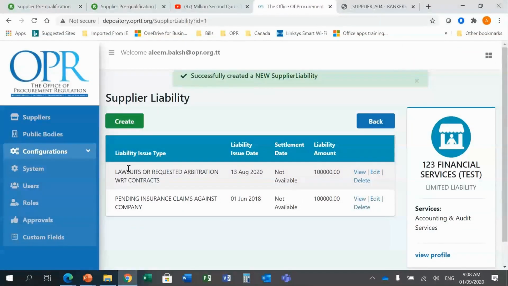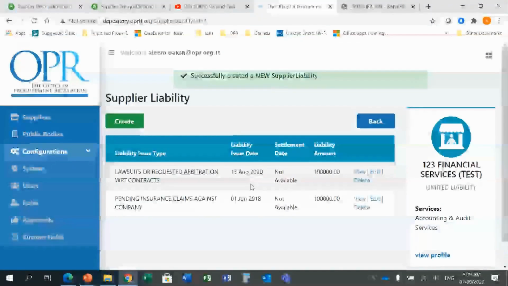So here we notice that there are two liabilities. There's one relating to a lawsuit, and that again is $100,000. And then there's another one relating to a pending insurance claim for another 100,000. And again, this relates to the two dates.